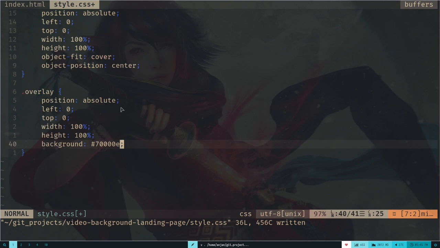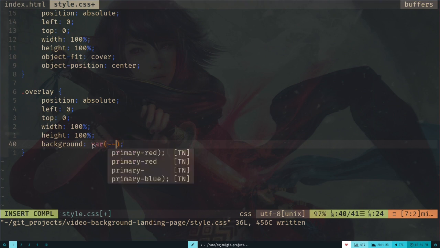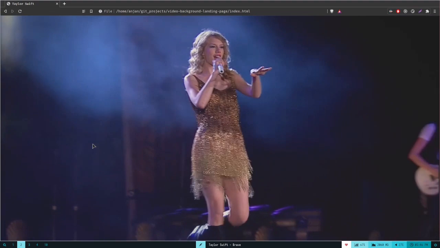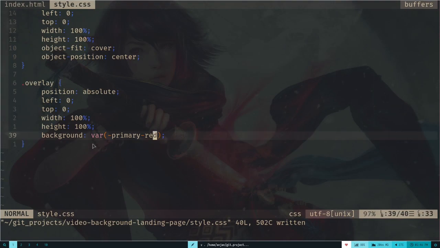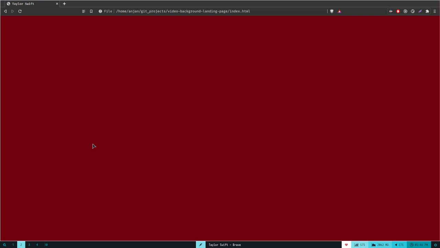So for the background, I will clear this up. To use a CSS variable, we need to use the var function. So var, and we just need to pass the variable name. So dash dash primary red. Oops, the background color is not working. Let's see. Okay, I misspelled the variable name. It should be double dash. Okay, so now it is working.